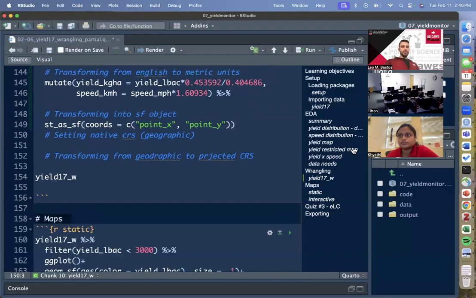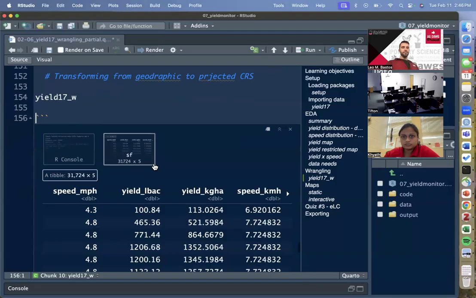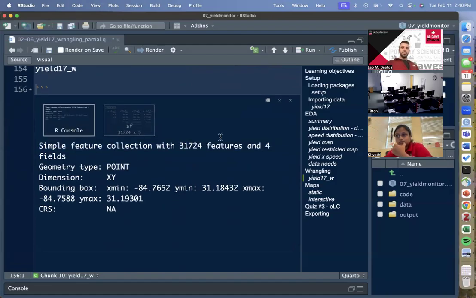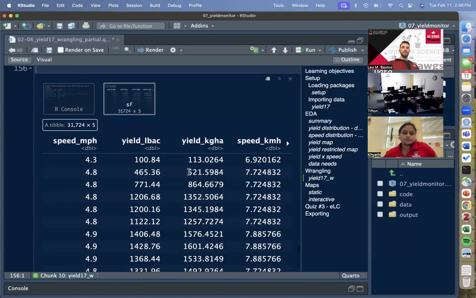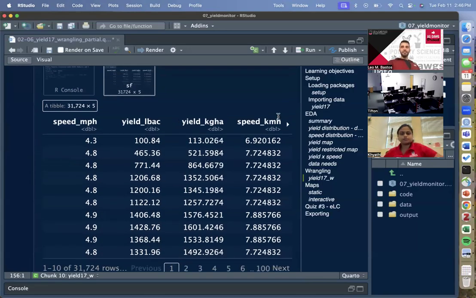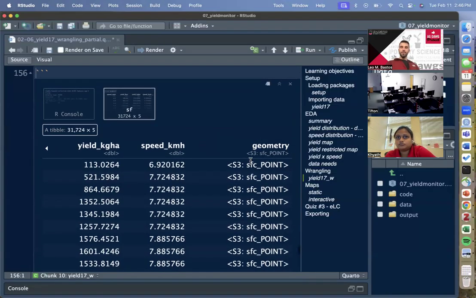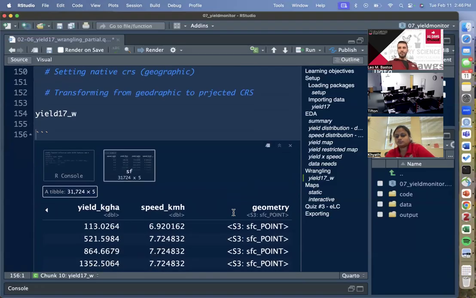So if you run this to here and you print EO17W, notice that it is an SF object. It gives us those two panels when we print. So it is a simple feature collection, an SF object of type point. And then it gives us a data frame that is exactly as before on the side. Notice how now the data frame itself does not have point X and point Y anymore. It actually has a geometry column that took those columns, point X and point Y, and transformed them into a geometry, which is what makes it an SF object.